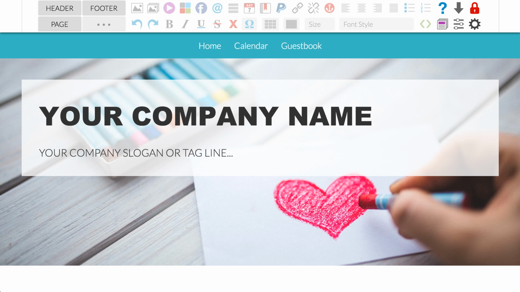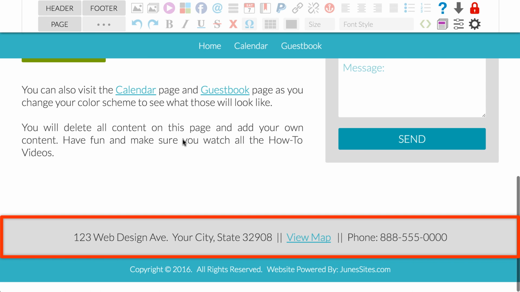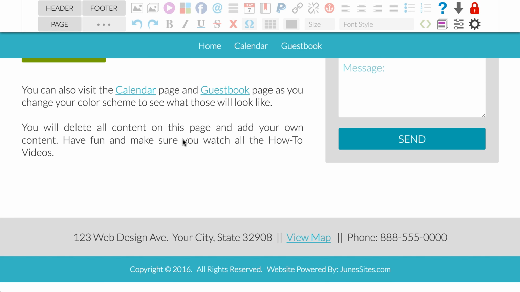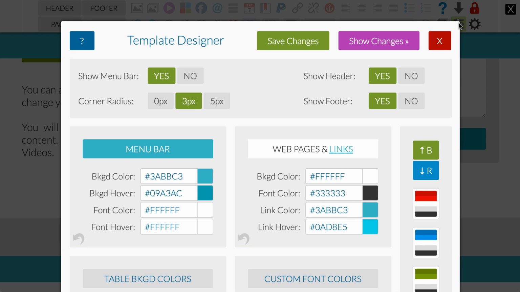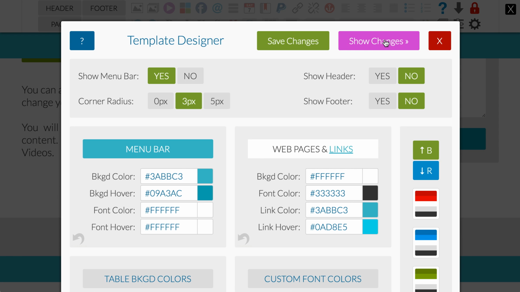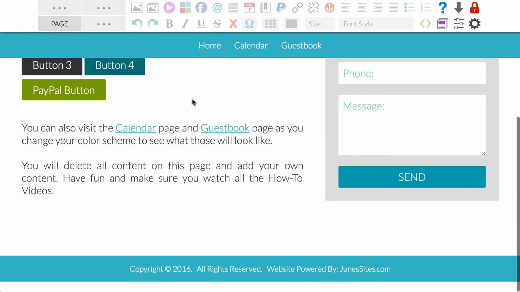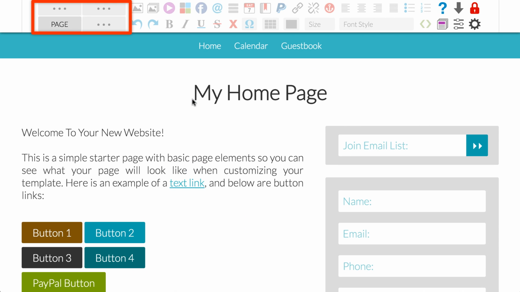Okay, starting out you have your 3-page sections, your header, the page, and the footer. So first we'll get rid of the header and the footer because this makes editing easier since everything will be in one section. Let's go to the template designer, turn off the header, and turn off the footer. Save changes, and show changes. So now all we have is the page area, no header and no footer. And you notice up here the header and footer options are gone. So let's activate the page area.